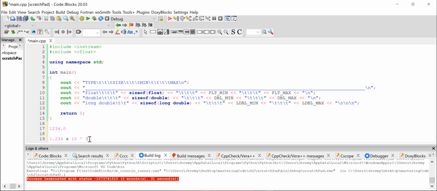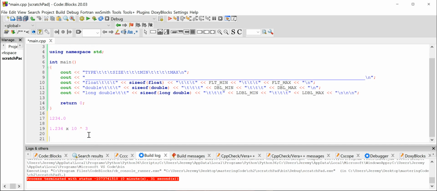A different way that you can type out 1.234 times 10 to the third is like this. You can say 1.234 and then put an E and then say plus 3. And so this means the same thing as the line above it.